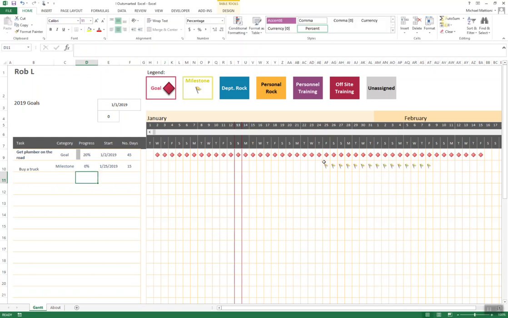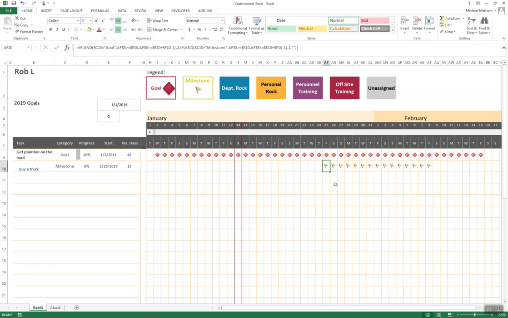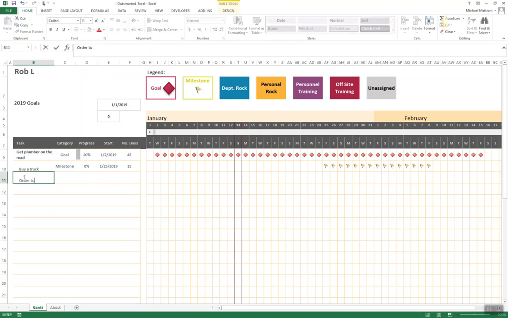Then we can see visually on this that he should start sourcing a truck here and he should have a truck here. So we can get into as much detail as we want. He can go into ordering truck supplies.